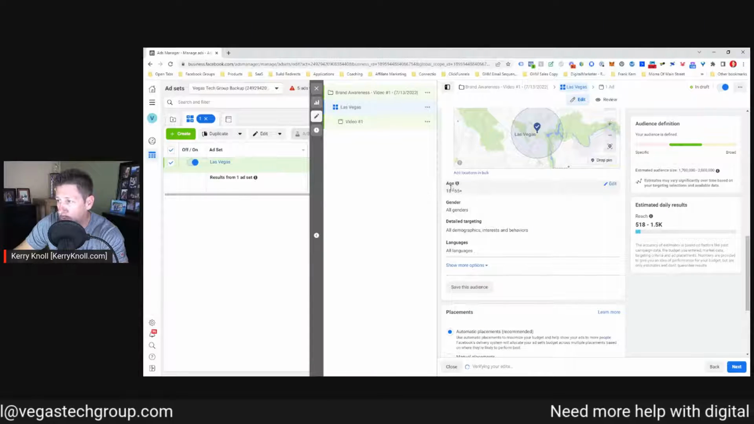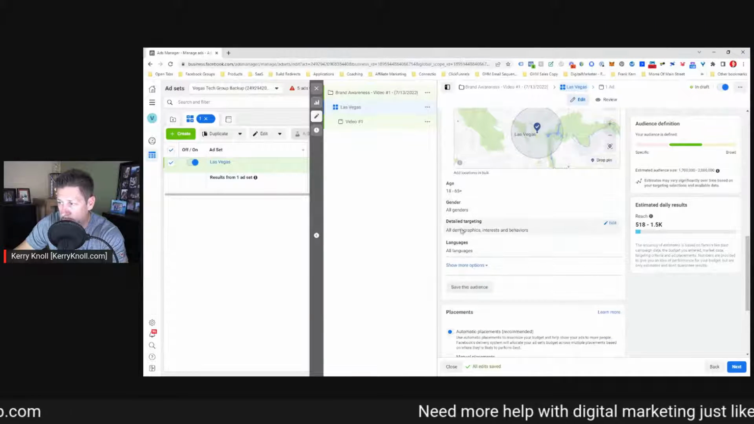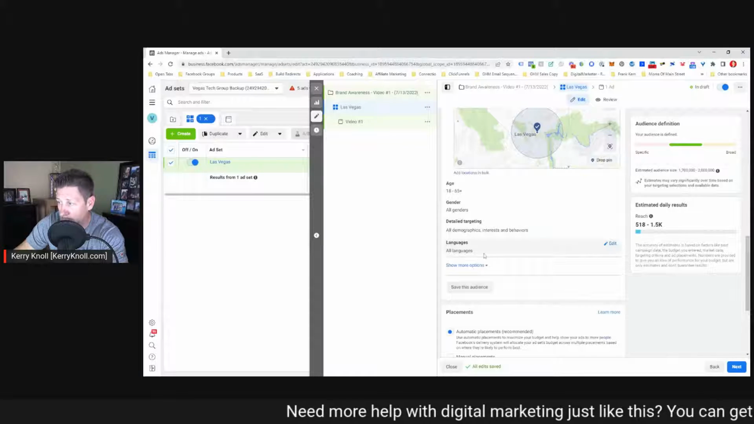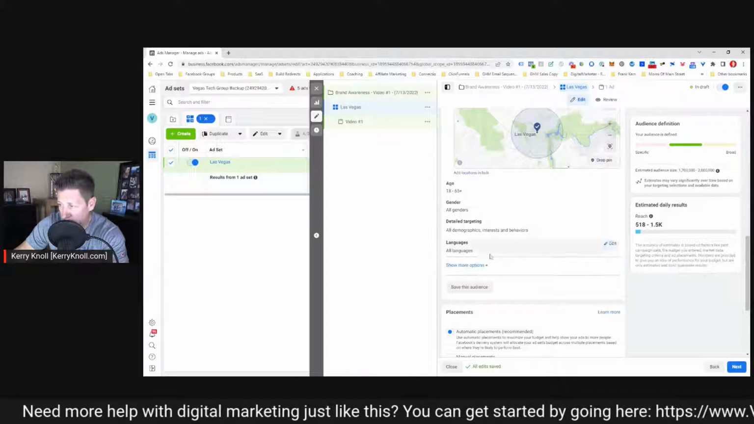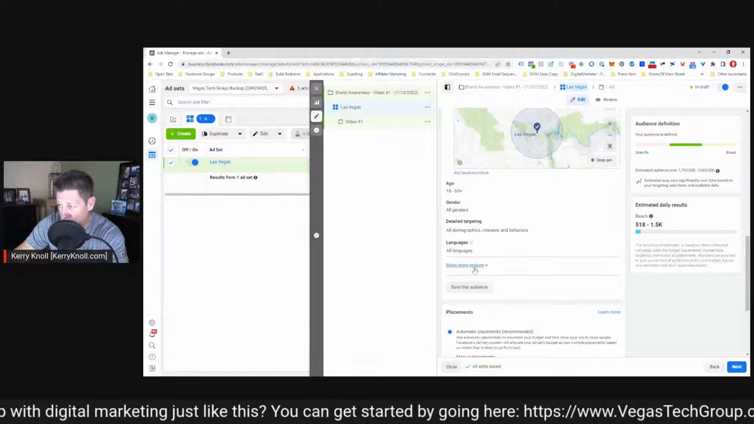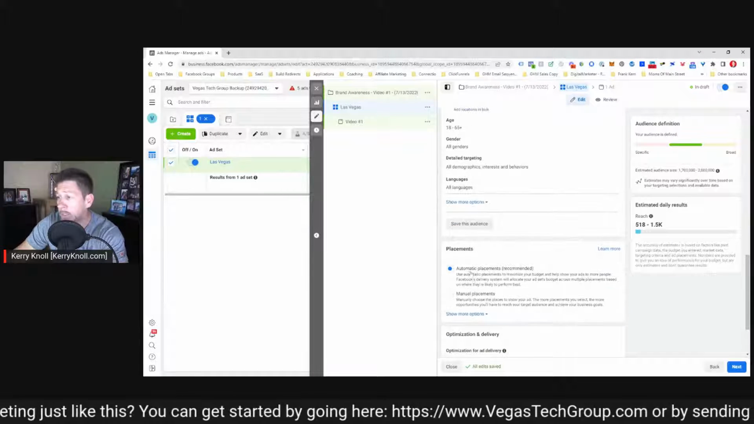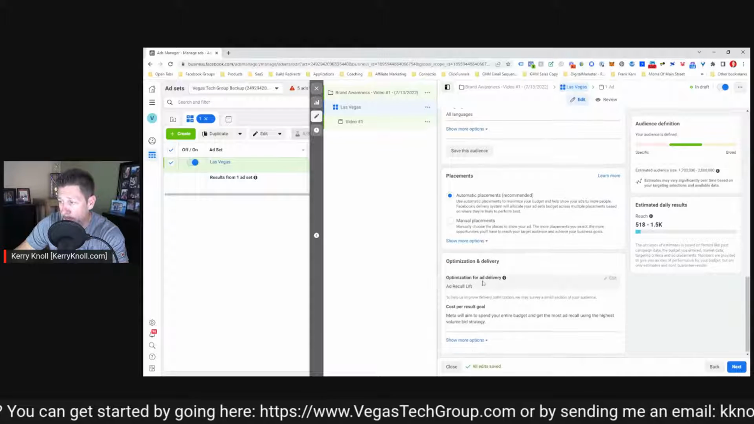So let's say we don't really want to restrict things by age or gender. We don't want to do any more detailed targeting. We don't care about languages specifically. If we're in the United States, we expect most people to speak English anyway. That's fine. If you wanted to dial it down to English only, you could do that. Placements, we would probably want to do automatic.